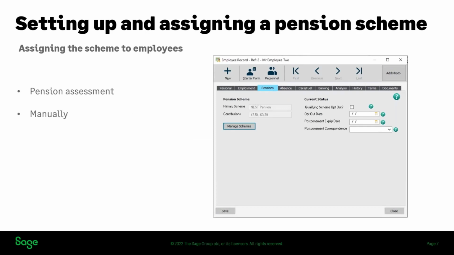Once you've assessed and you've determined an employee is eligible, you then need to assign that scheme to an employee. And you can do this two ways, either through the pension assessment if you have the pension module, as I mentioned. We do have a separate webinar for that one. Or you can do it manually, which is what we'll be looking at in today's session.